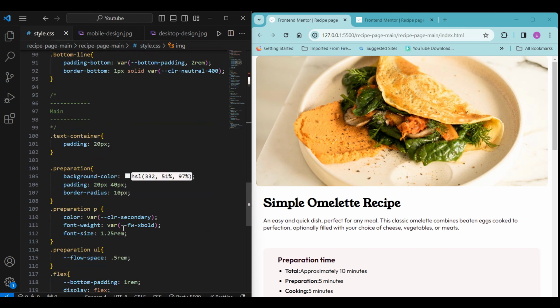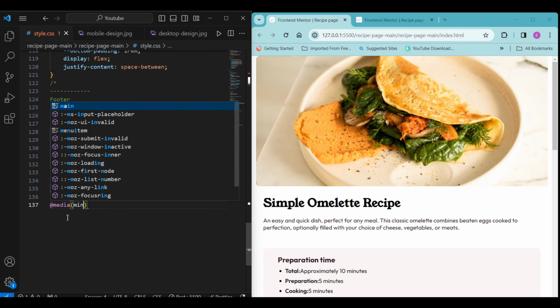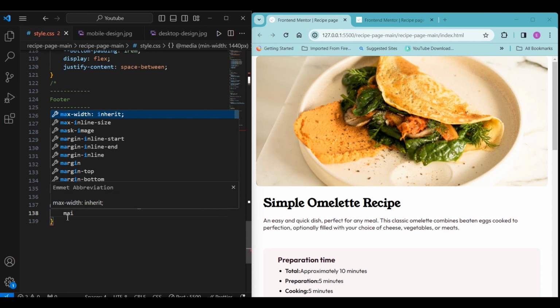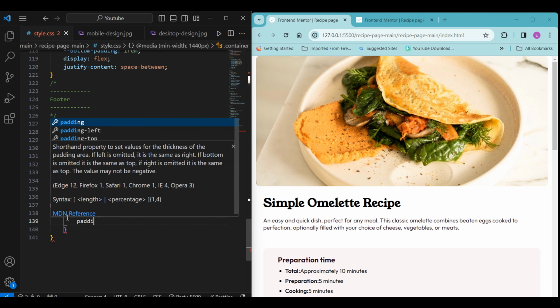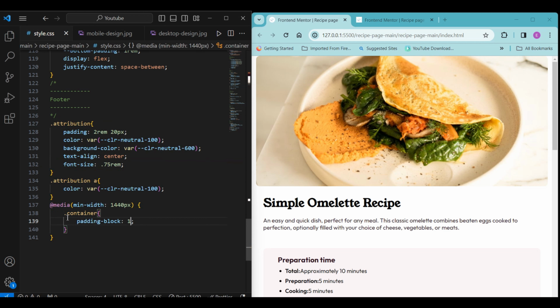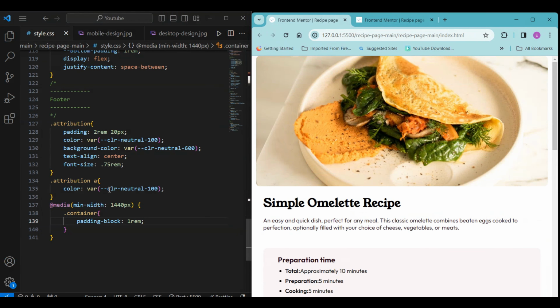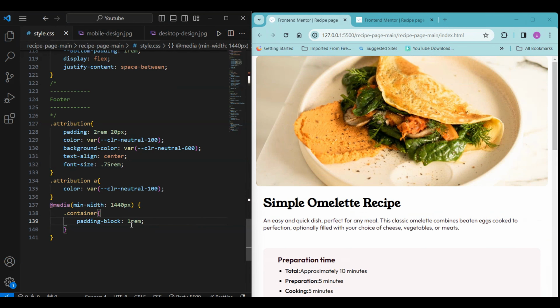At the end of all of this, a min-width of 1440 pixels. And we can just select main or container, and we'll just add a padding block of maybe 1 rem. Let's increase it, and maybe we need more. We definitely need more padding. There's double that amount of padding.